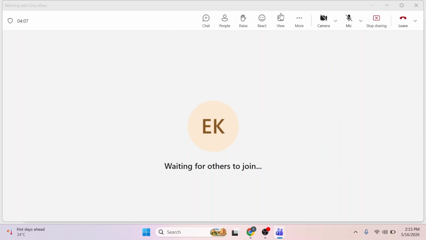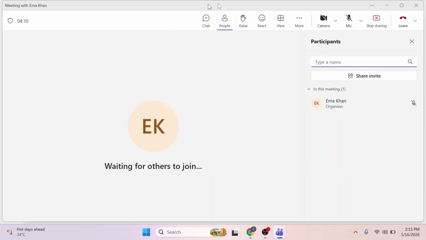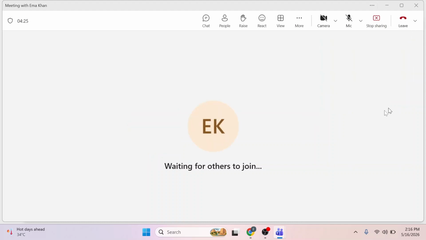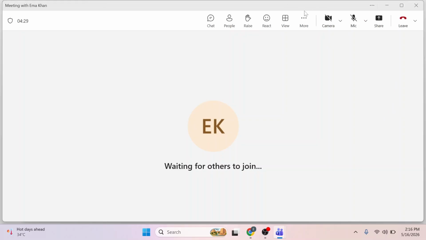You can also click on people over here in order to select what kind of organizers you want. So if you want to change the settings for specific people, you can do that from here. And if annotation still doesn't work, then your organization may block it, or an admin must enable external sharing or a meeting collaboration tool. And that is basically how you can get full annotation for a guest in Microsoft Teams.